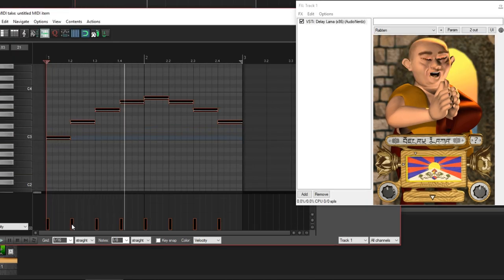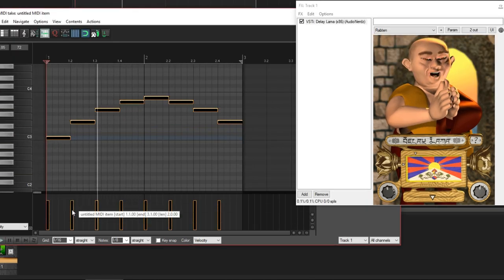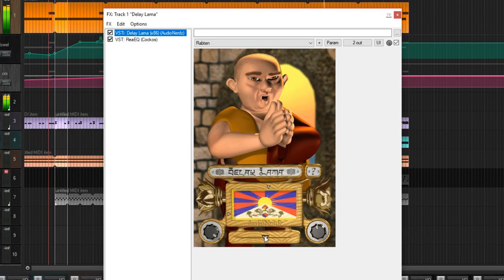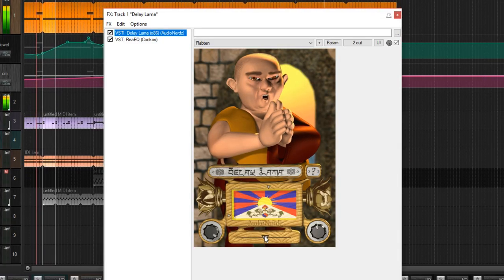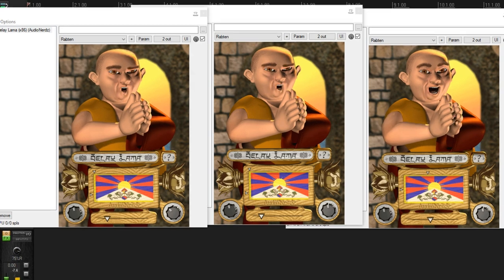Sadly, this plugin is not affected by velocity, so this monk's gonna sing at full power. Yeah, this plugin is also monophonic, so you can't do chords. Unless you want to have, like, three monks open.